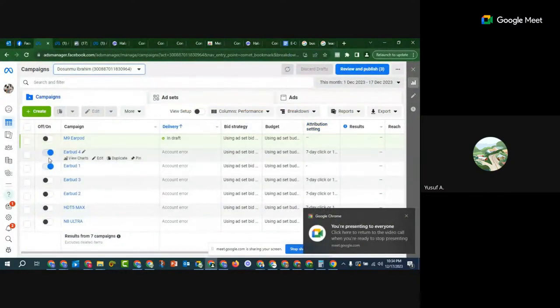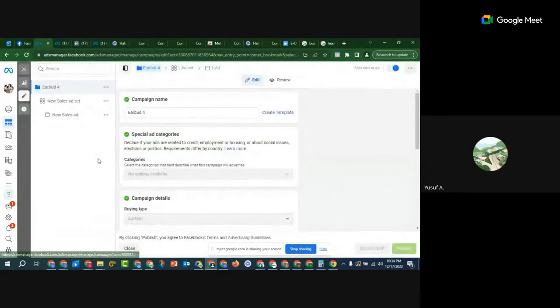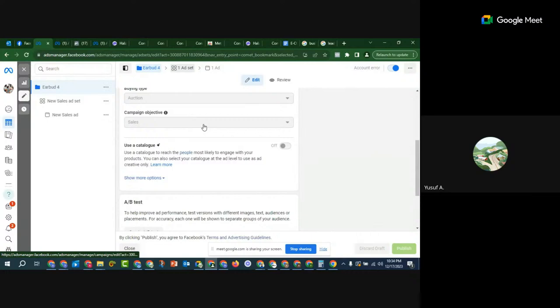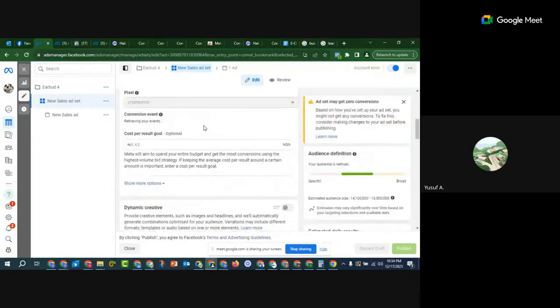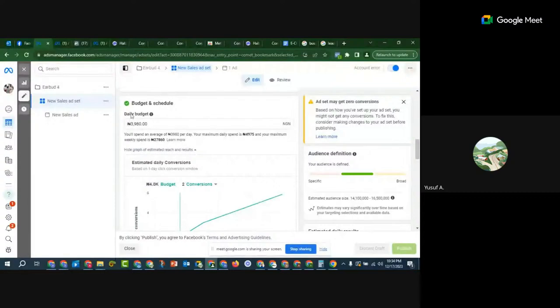Okay. So while you are running there, let me click on edit for this particular ad. I want to show you something. When you go to other ad sets, look at it. Daily budget, 3,980 naira. That means you can see what Facebook says. You will spend an average of 3,800 naira per day. Your maximum daily spend is 4,975 naira, and the maximum weekly spend is this. You are going to spend an average of this, but sometimes it can be more and can be less, but it's not going to be up to 5,000 naira.